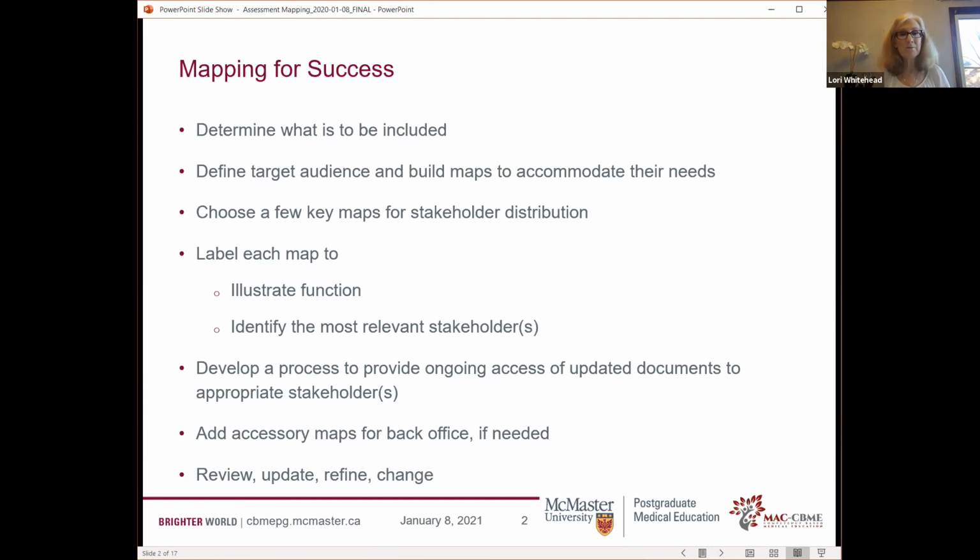It's a process that's not static at all. So it's just review, update, refine, change, then start all over again. And what you need to do as well is make sure that those maps that are updated are in a place where the relevant stakeholders can have full access to it.